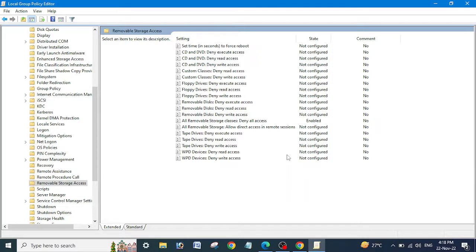Before testing it, you can restart your system, you can reboot your system, and then you can check, and your computer will not detect any USB device or removable device. Any device that is a storage device will be blocked on your computer.